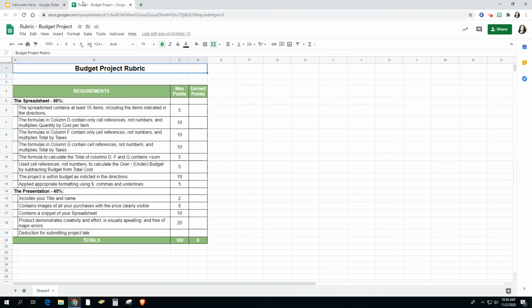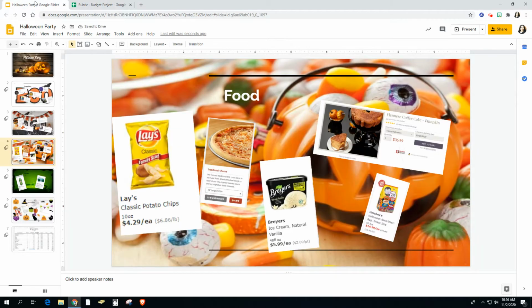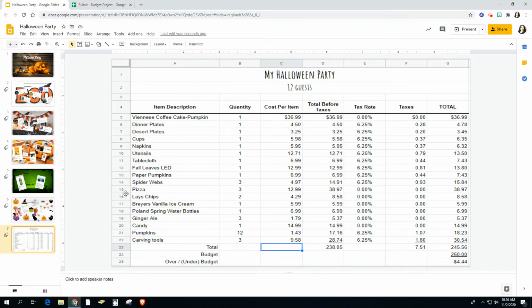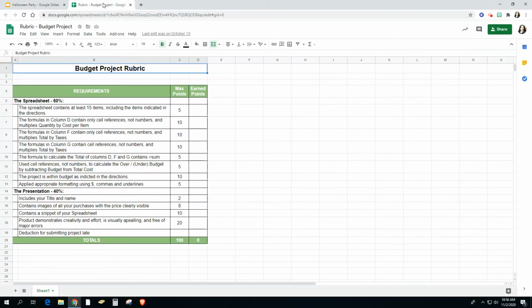Let's talk about the rubric. Make sure you're sticking to the rubric. The spreadsheet is worth 60% of your grade. The requirements of the spreadsheet are that you have to have a minimum of 15 items. That does not mean that your spreadsheet ends on row 15. So check that out. Make sure that all of column D is a formula, not numbers.